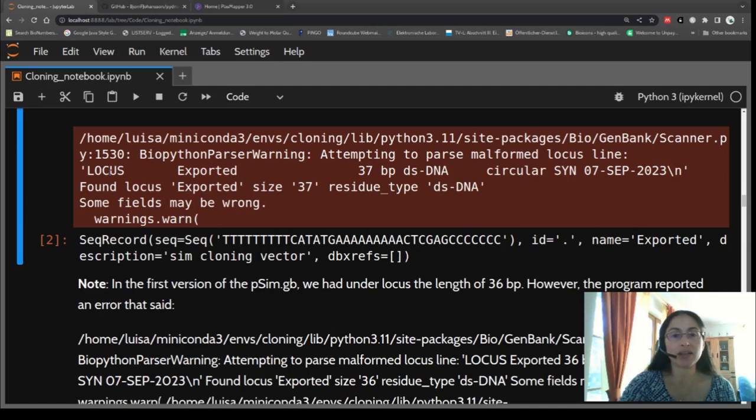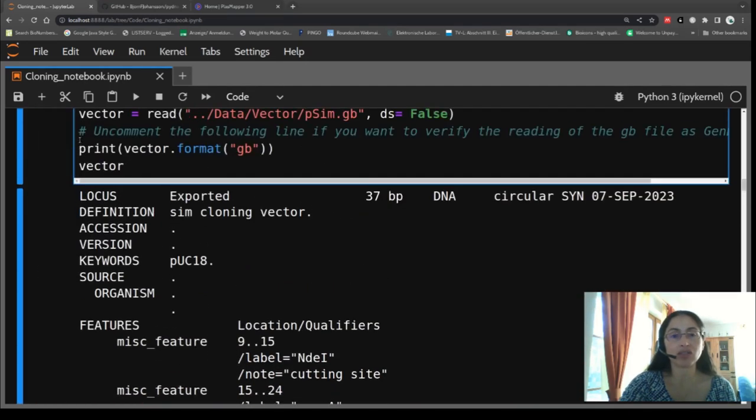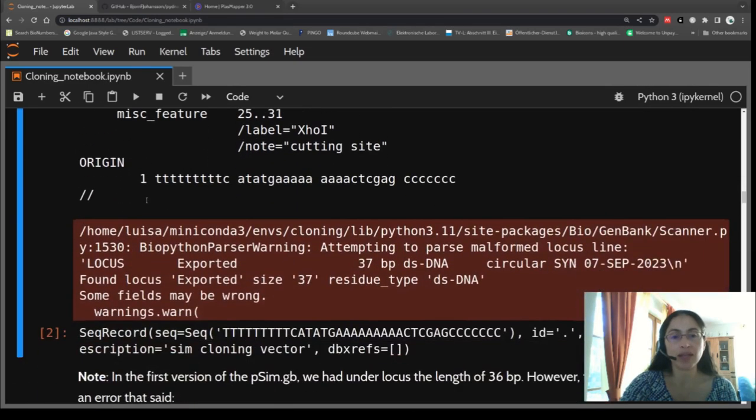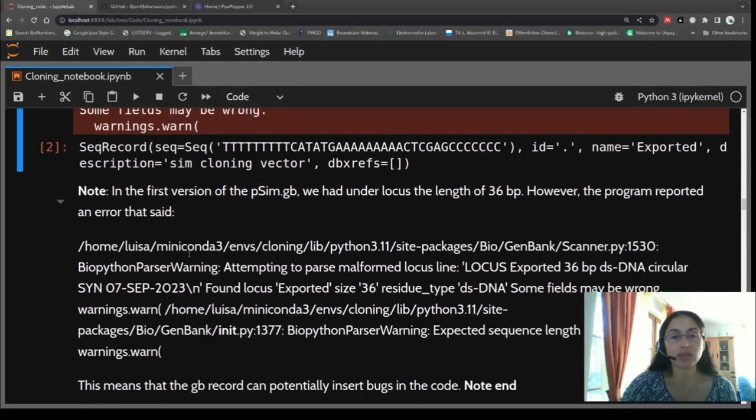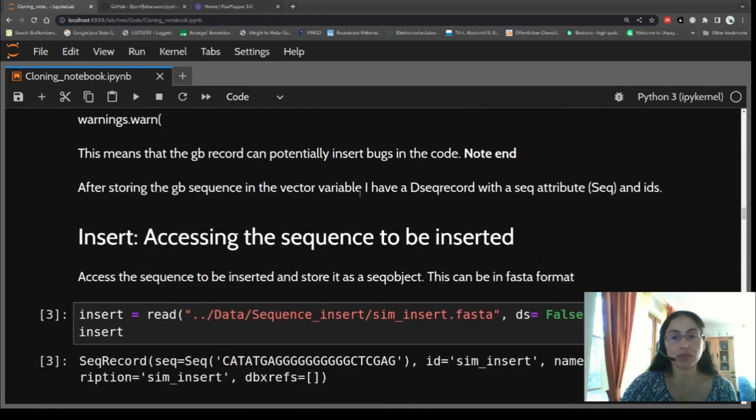But basically, I'm telling it, okay, just show me what vector is. What is stored in that variable? In that variable is stored an object of the type SeqRecord, and it has these attributes. So it has a sequence that we can access by calling the sequence. Then an ID, which apparently doesn't have any. A name, which we saw before. And a description, sim cloning vector, and I have no idea what that is for. Okay, so here I just documented the error that sometimes comes up.